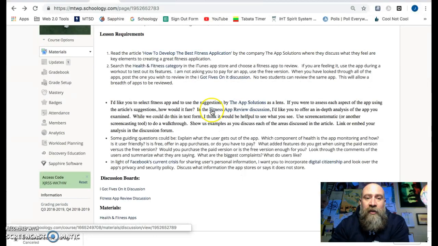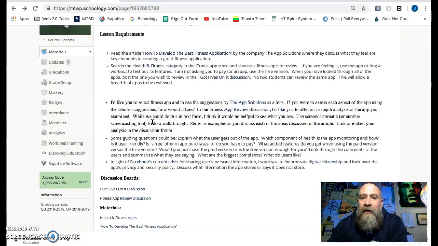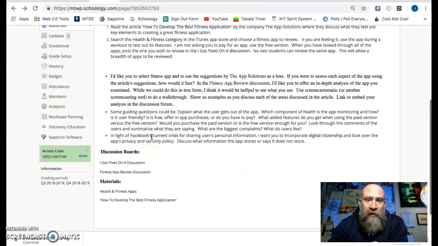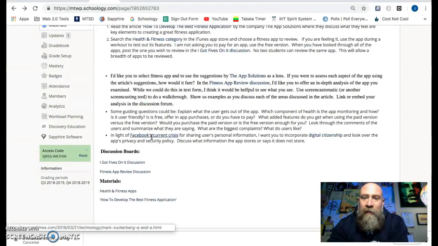All right, so once you do that, you're going to maybe use it if you want to, or just play around with it, research it, and you're going to come up with a fitness review, an in-depth analysis. You can do it in text form, but I think it would be helpful to see what you see. So you're going to screencast the app. You can screencast yourself going over it on your iPad, using your voiceover, and then upload that review to the discussion board.